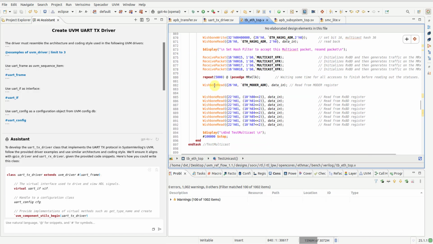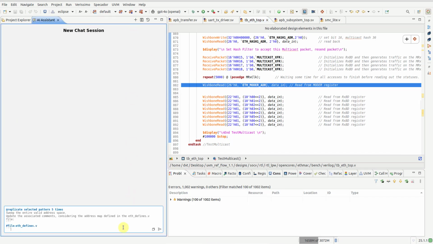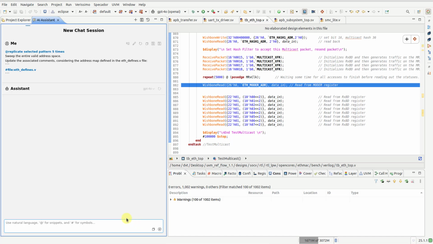LLMs are usually good at understanding and replicating patterns. Take this task call, for example. You can easily generate continuations of it using the @replicate selected pattern snippet.